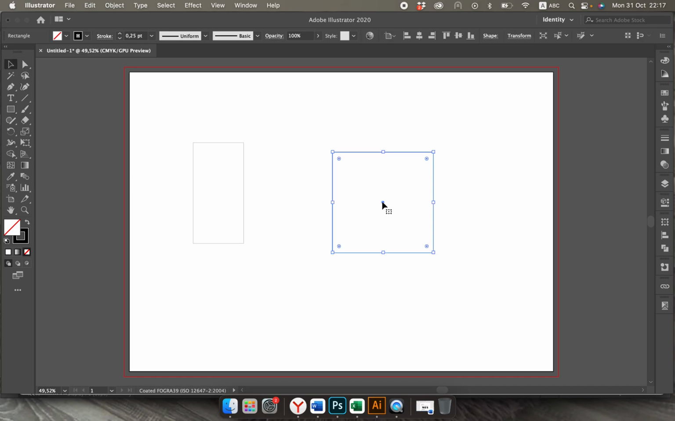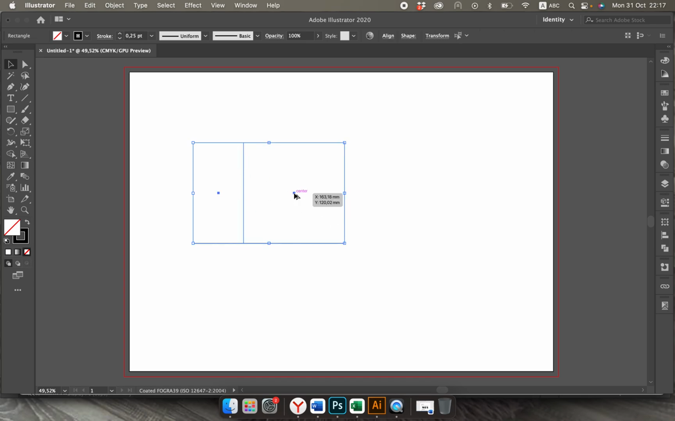Then I will move this rectangle to intersect with my previous rectangle. Now I can select both rectangles and move them one more time to the side. And now I have my sides for the package.